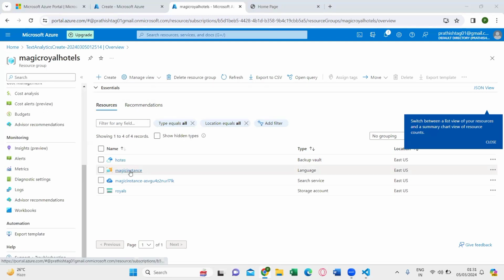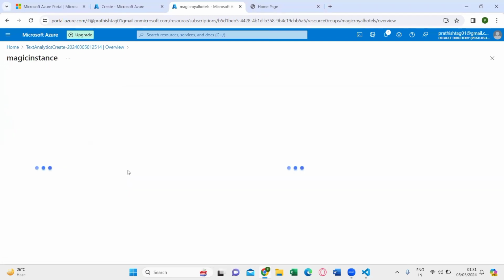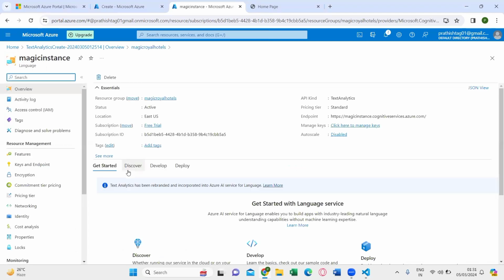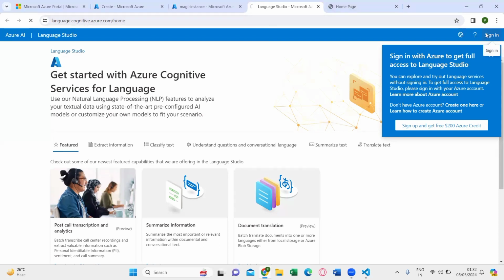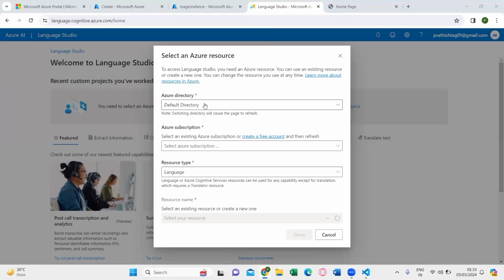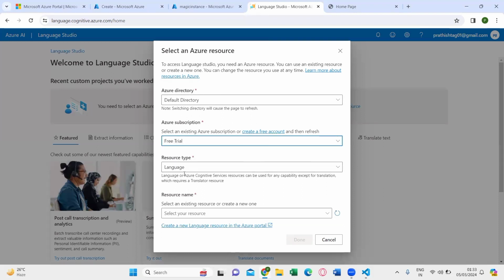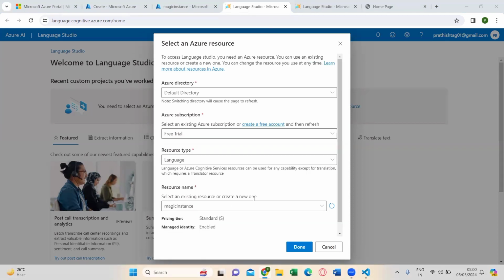In order to select the language, we have to click on Magic Instance and scroll down. Then go to Language Studio. You have to sign in. Here, keep Azure directory as default, and for Azure subscription, give free trial. Then for resource type, keep it as language only, and for resource name, Royal. Here, click on done.